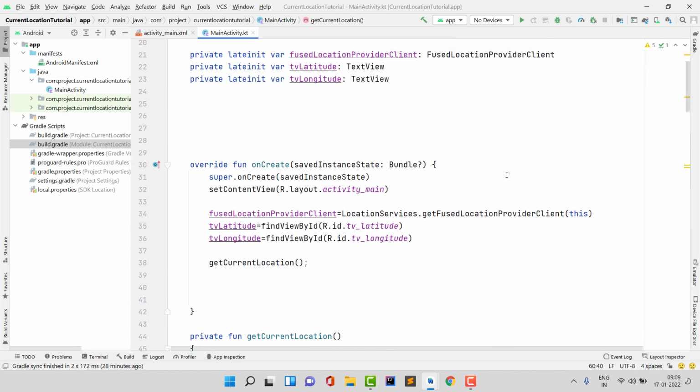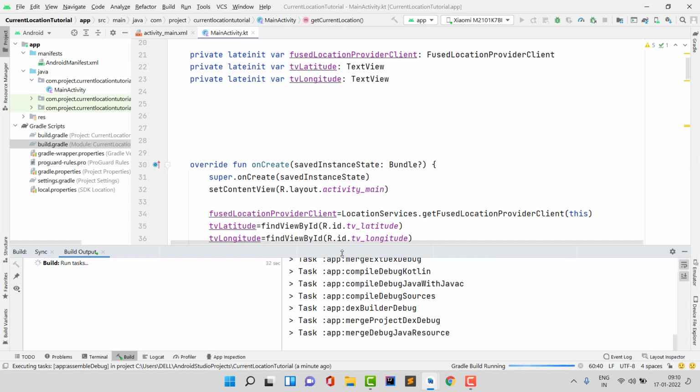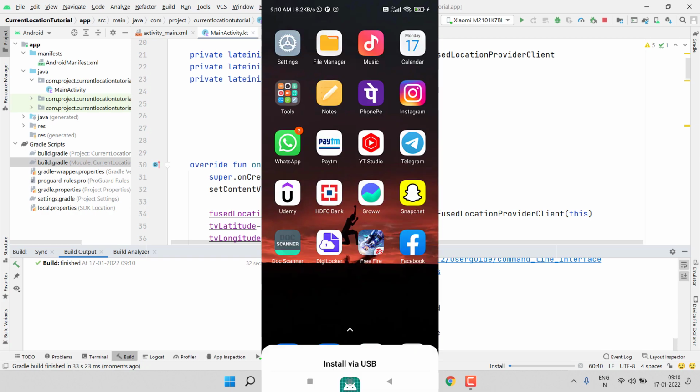Now let's run our app and see whether it is working or not. If it is working fine, then we will end this video, and if it is not working fine, then we'll see the error and solve that error, and then again we will finish this video. So I press the button and Gradle starts building. Gradle will be successful. It is going to install the application inside our phone. Now it is showing me to install.